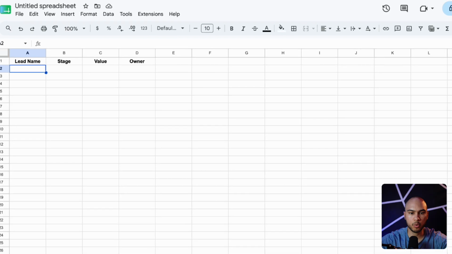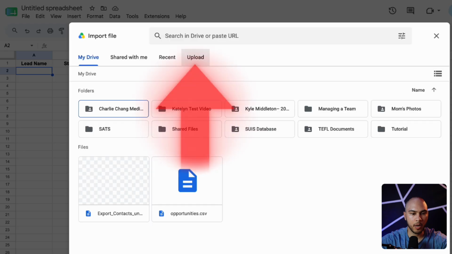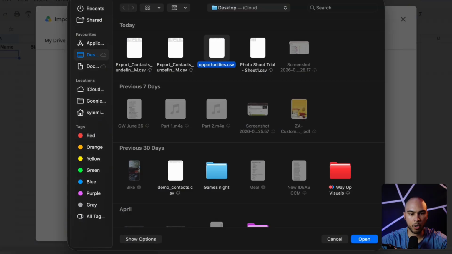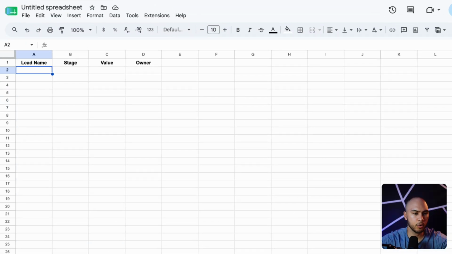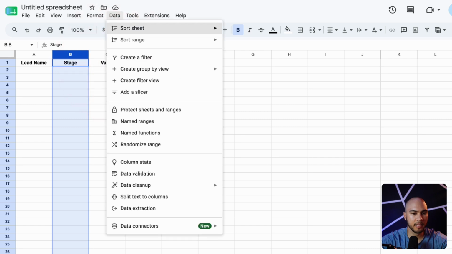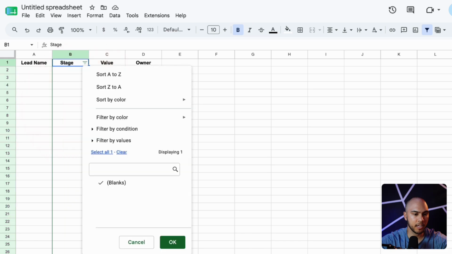Then go back into Google Sheets, select file, then import, go to upload, browse my computer, and then upload your opportunities. Once your opportunities have been added, you can then go to stage, select the entire column. Once you have selected the entire column, go to data and then select create a filter. Now you can sort your leads by pipeline stage.